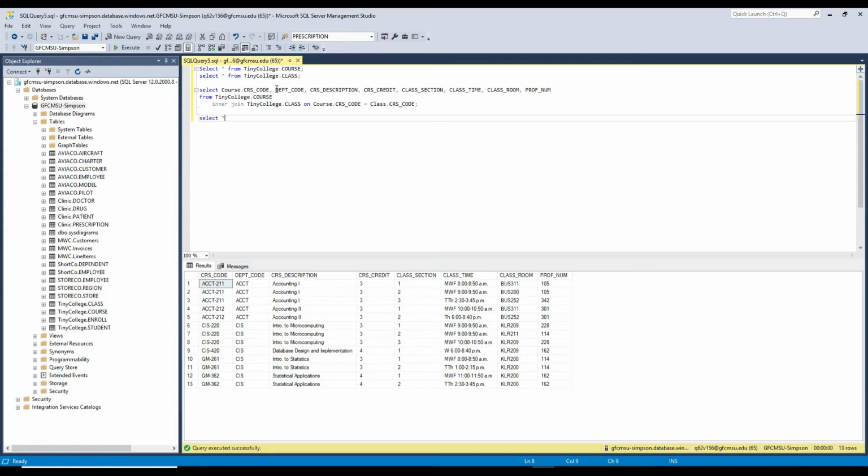So I can do a select star from Tiny College student inner join with tinycollege.enrollment on, and does anybody remember what they are? We're going to do student.student number, which is down here, equals enrollment.student number. You do have to tell it what table you want to use for both of those. I couldn't just do student number equals student number because the editor or the query will get really confused going, I don't know which table I'm referencing.